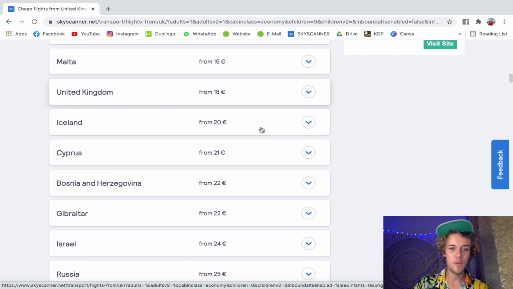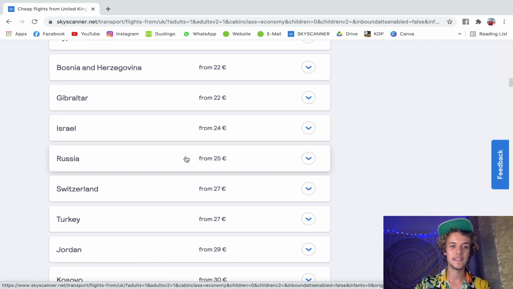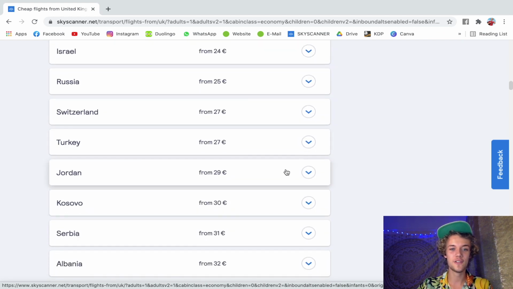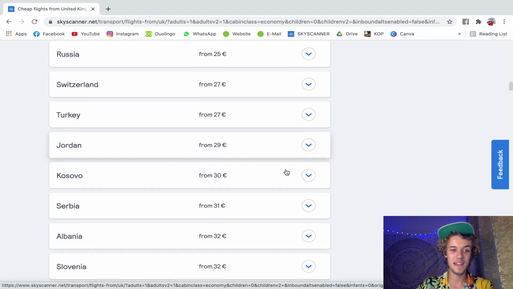If you scroll down a bit more, you see even more crazy offers. Did you know that you can fly from England or from the United Kingdom, which will most likely be from London, to Russia for 25 euros? This is crazy. Jordan, Middle East, 29 euros.